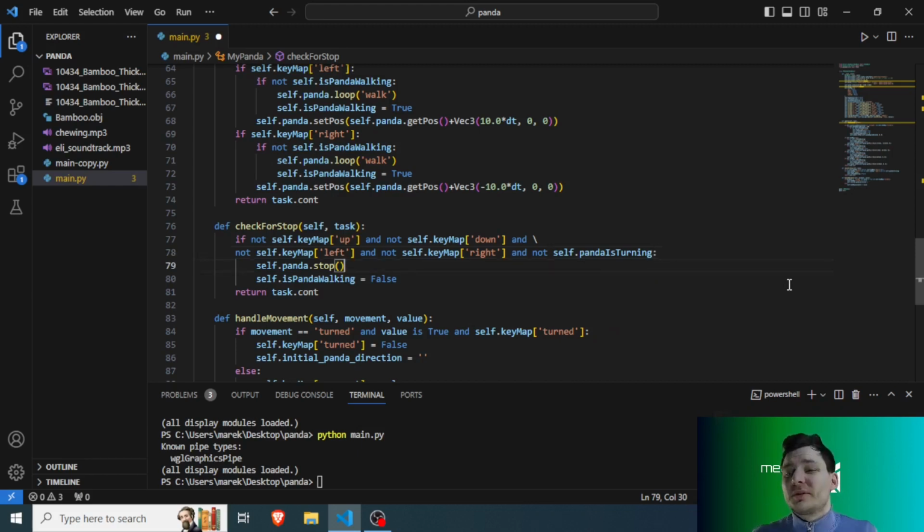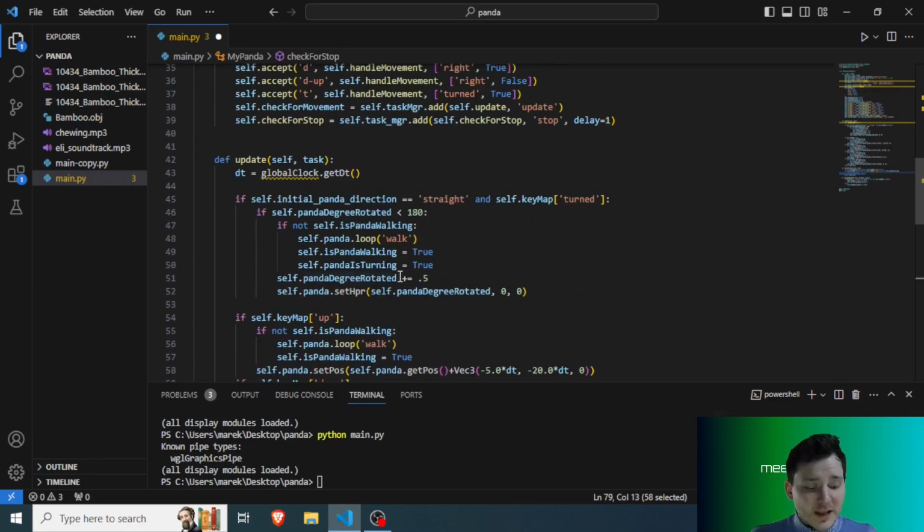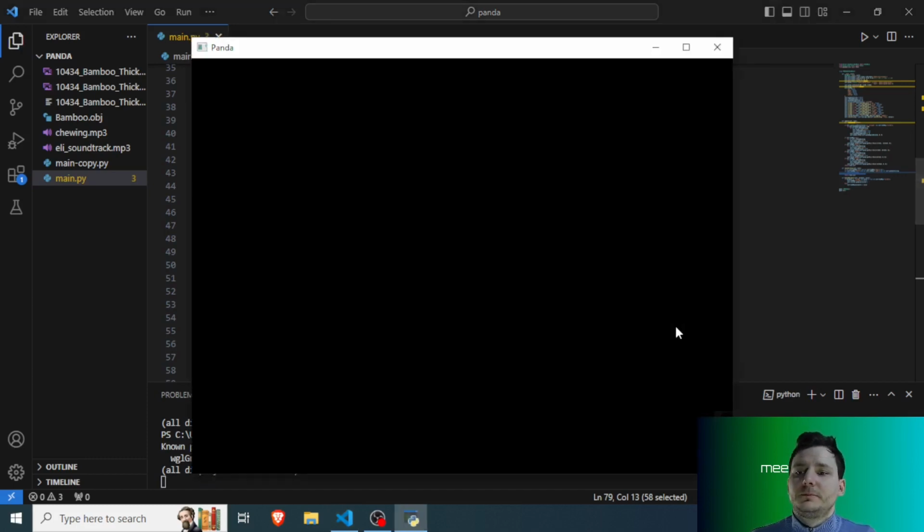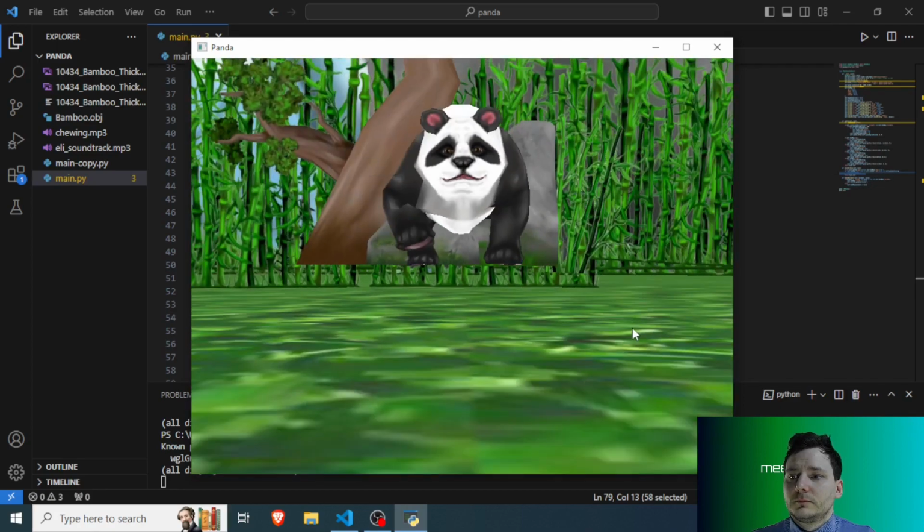But if Panda is turning is true, that means that this code won't be executed. It won't stop Panda from walking. Control S to save, and I will run it. Let's see.